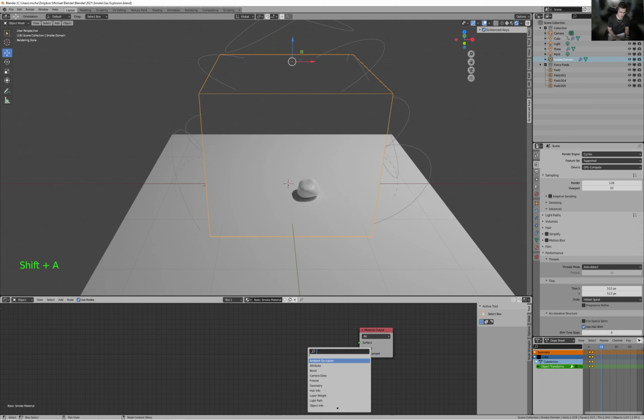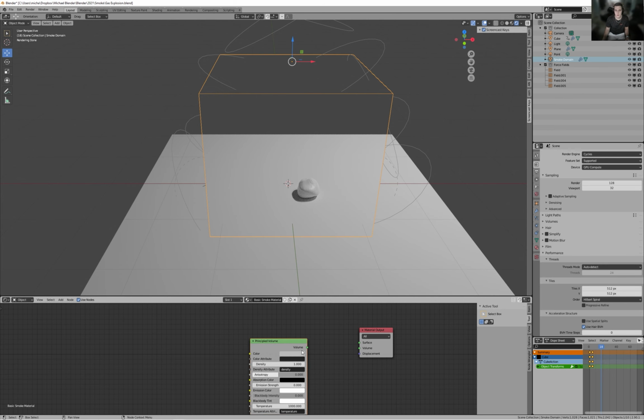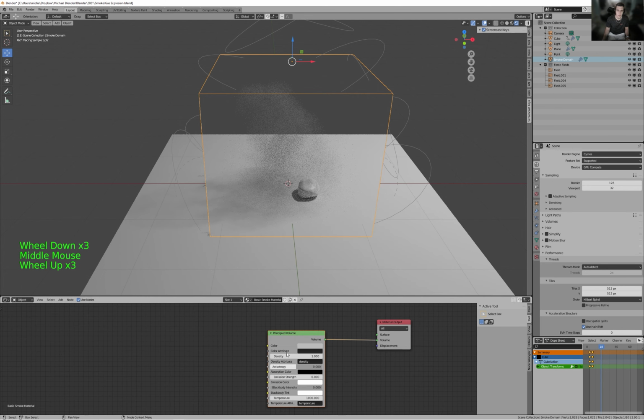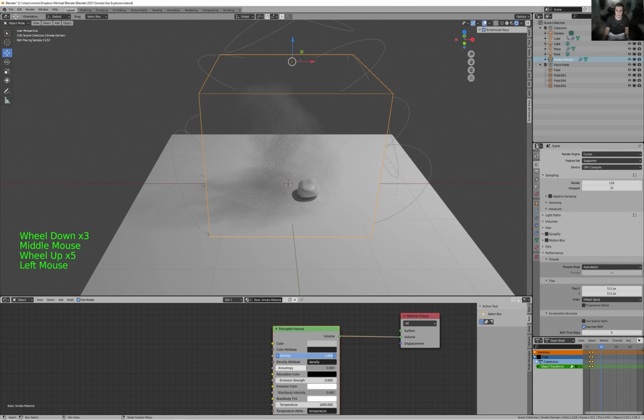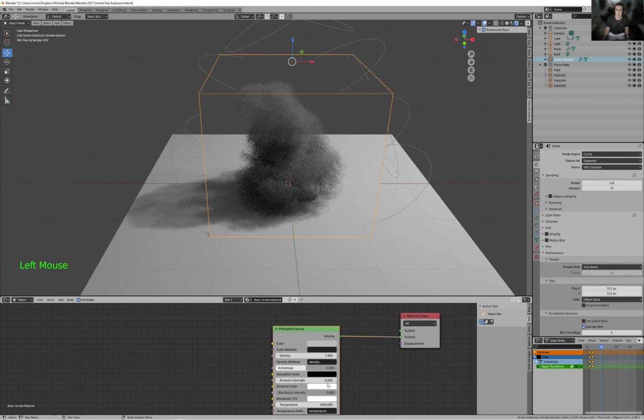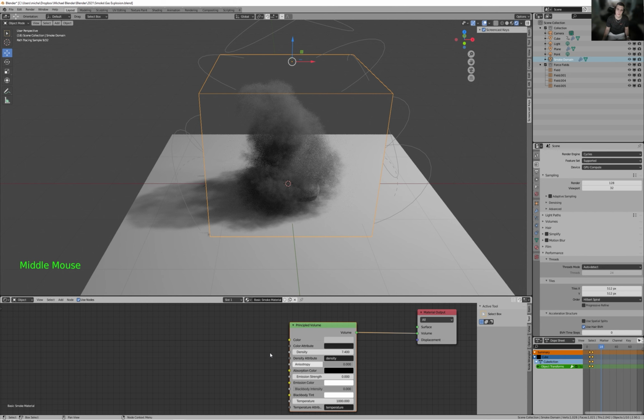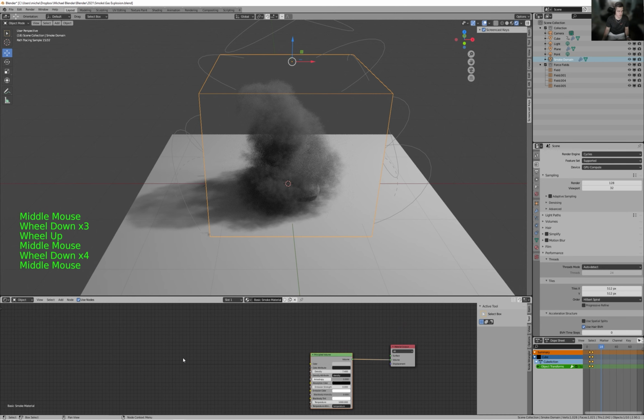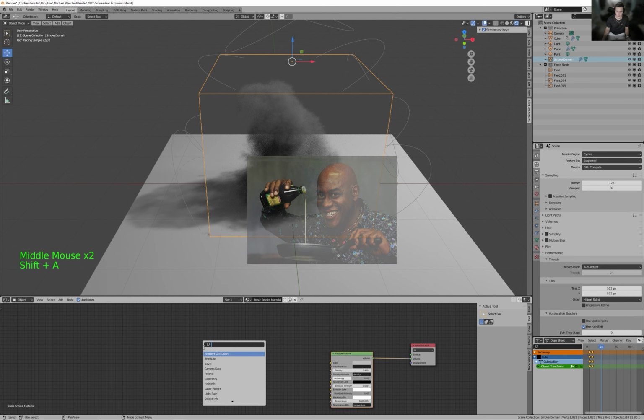So I'm going to go Shift A and I'm going to add in a volume, principled volume node. So this is kind of the basis. Plug the volume into the material output. You're going to want to play around with the density because the density just makes it thicker. Higher density makes it thicker, lower density makes it less thick.